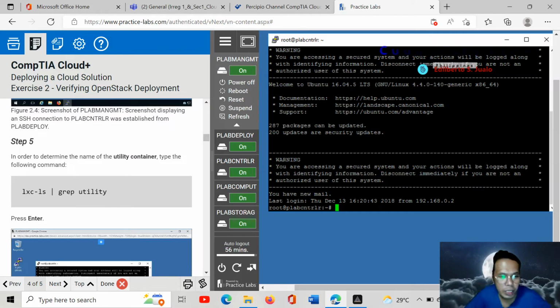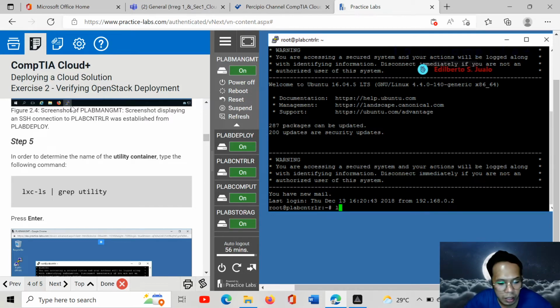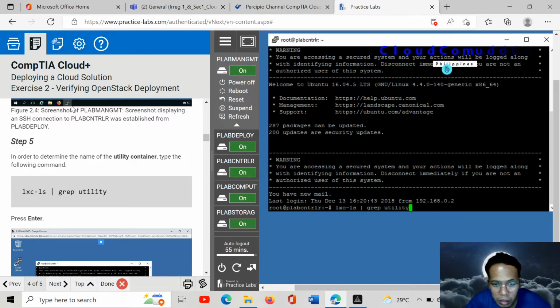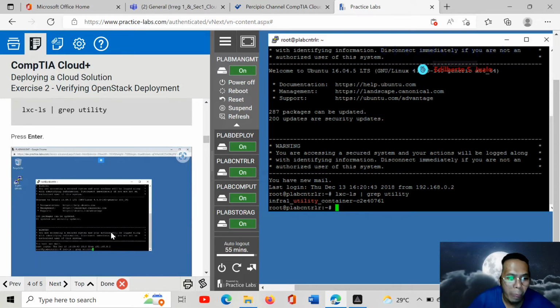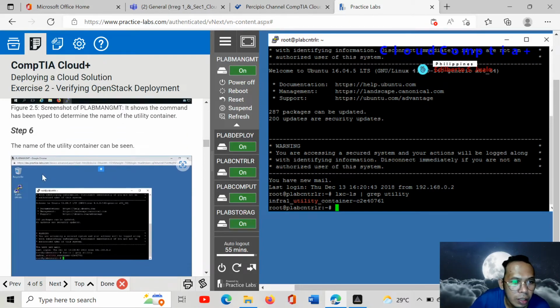Step 5. In order to determine the name of the utility container, type the following command. lxc-ls and then space grep utility, and double check. lxc-ls grep utility and then enter. Okay, good. Step 6, the name of the container can be seen, this one, the utility container.